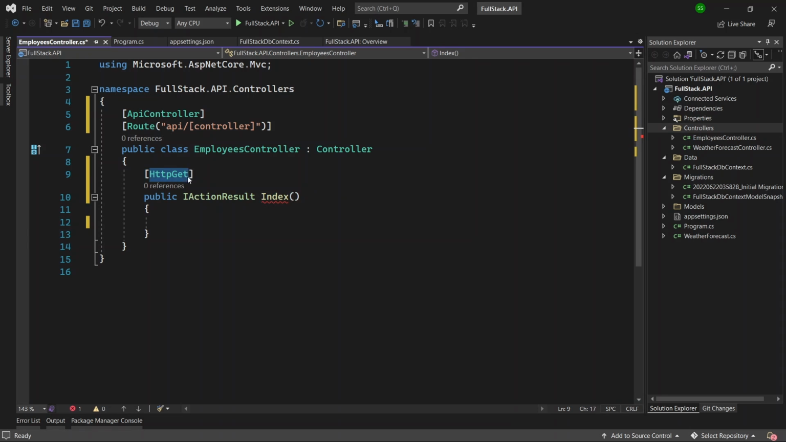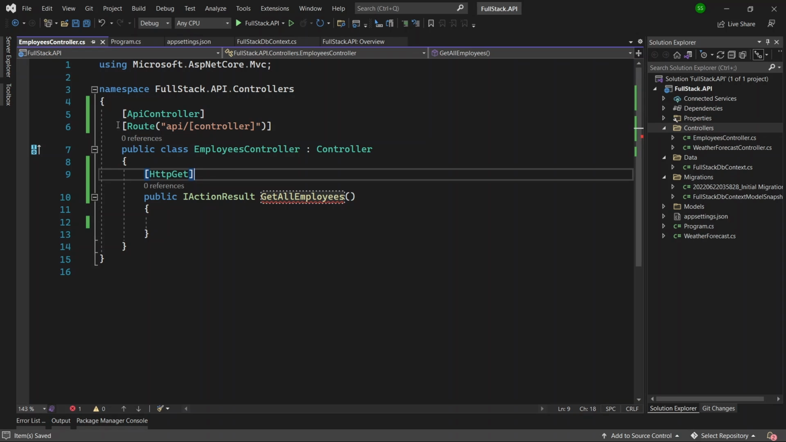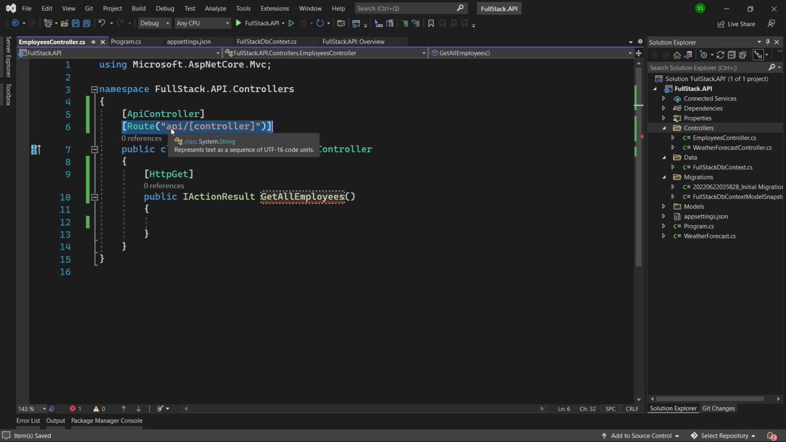So now that we have defined the route, we will act on our method. It's going to be an HttpGet method, and we will call this GetAllEmployees. And to get all the employees, I will have the same route. So anybody who comes to this application /api/employees will get all the employees.